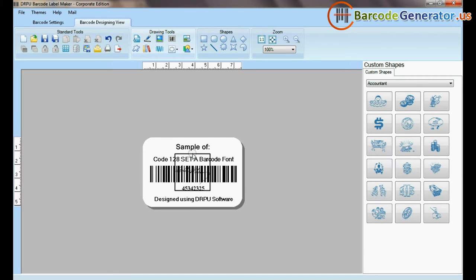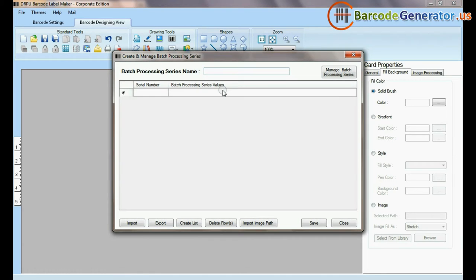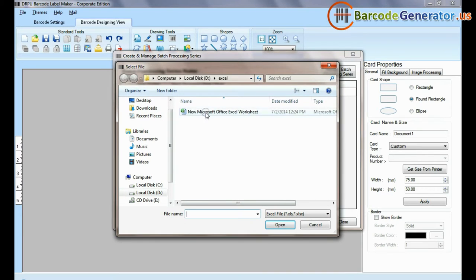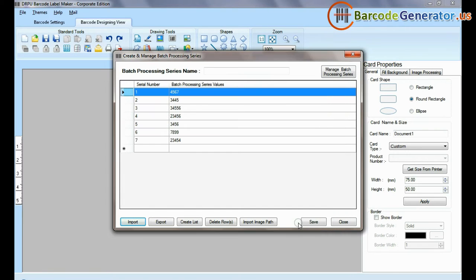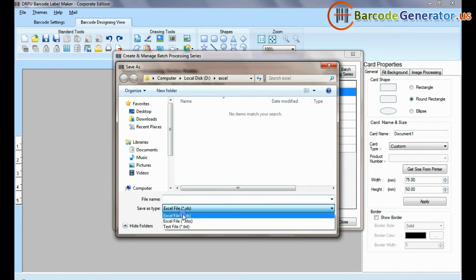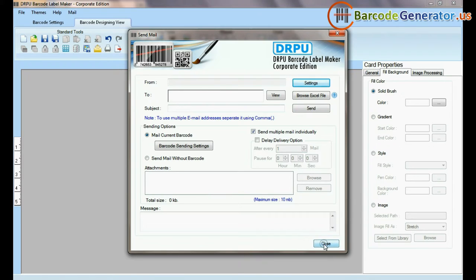DRPU tool also offers some enhanced features. You can generate list of barcode using batch processing series. Here you can import datasheet as Excel file and text file format. You can also export datasheet as Excel file and text file format. In mail feature, you can send created barcode label.